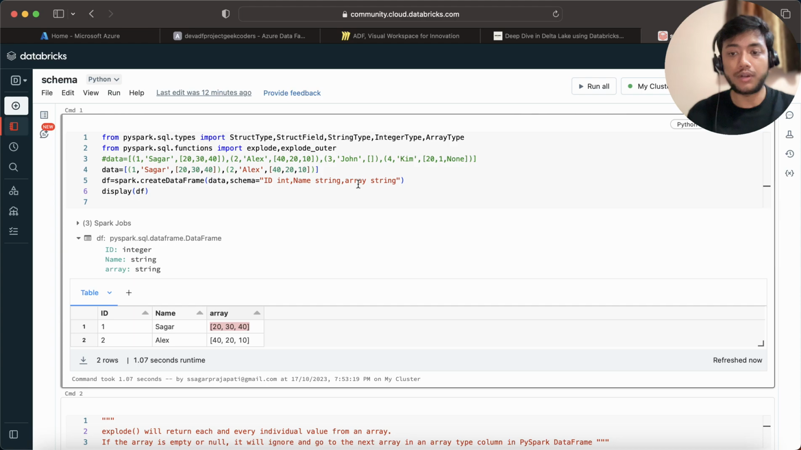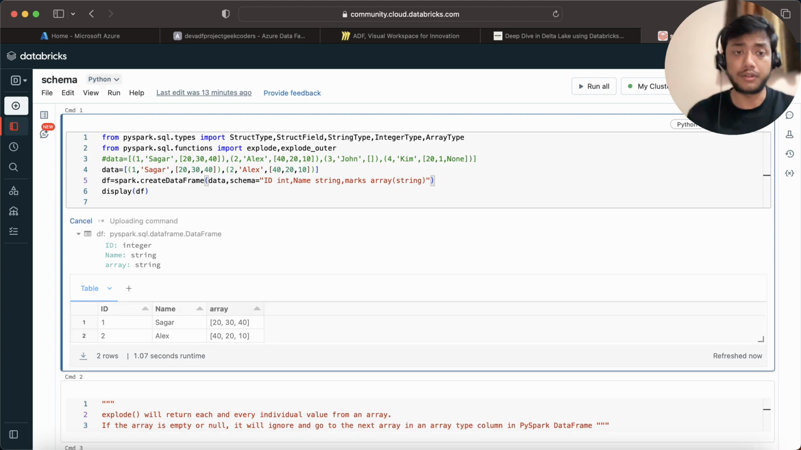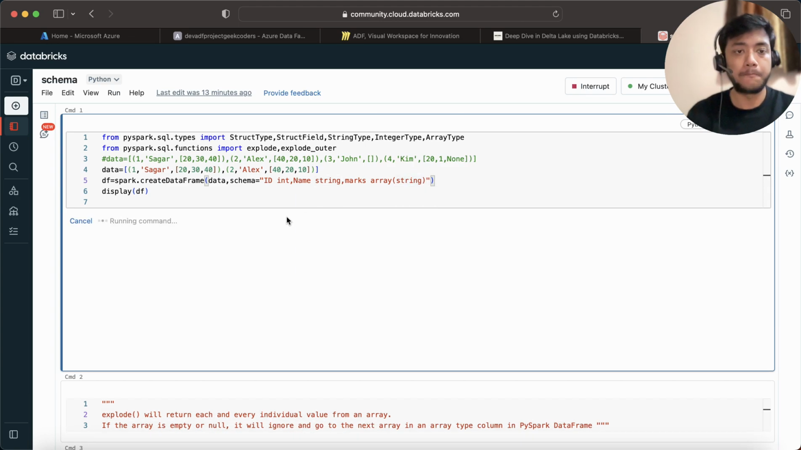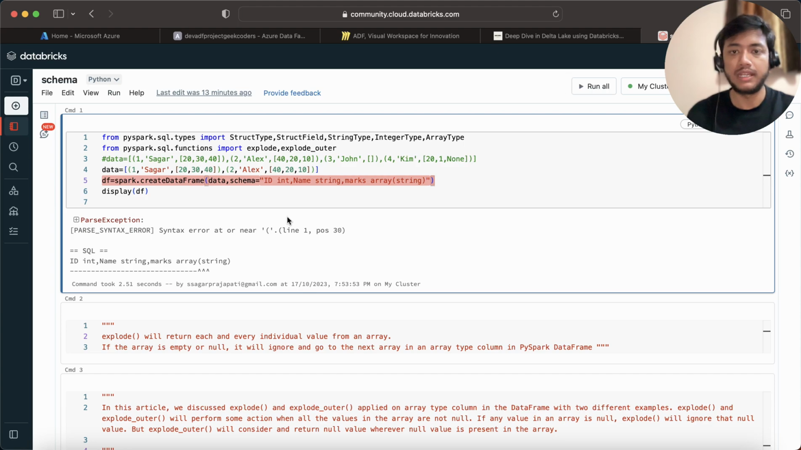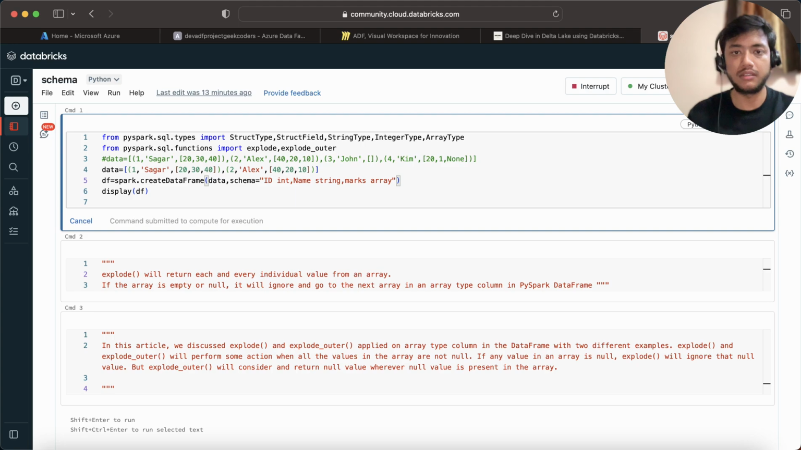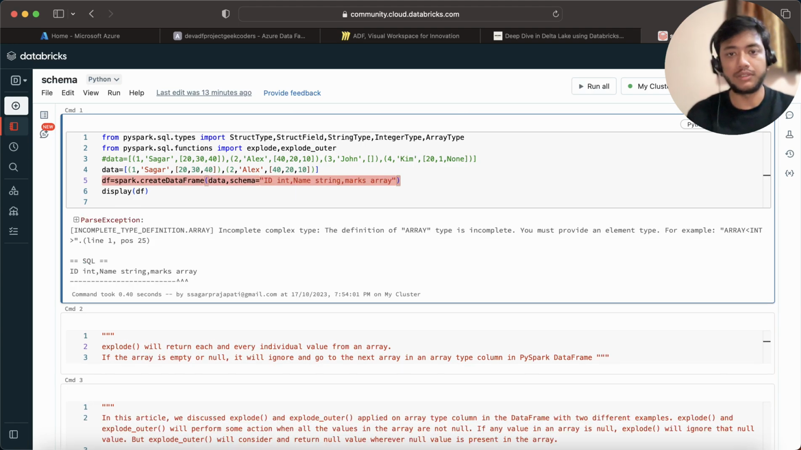So for that, what I can do is, let's say, give marks here, something like that. And if I give array of string here, something like this, we'll see whether it will work or not. Oh, getting an error. Okay, let it be. Just remove this. Now we'll see. Now it is running. No, the definition of array type is incomplete. Like this, I need to pass it. Okay, can I pass like this?